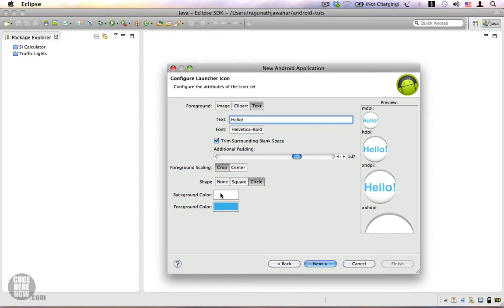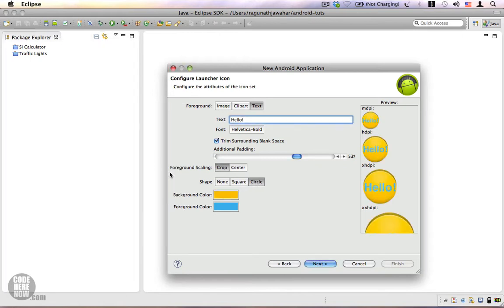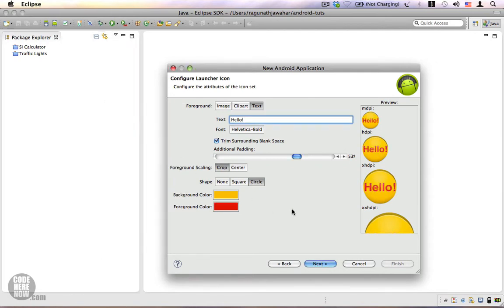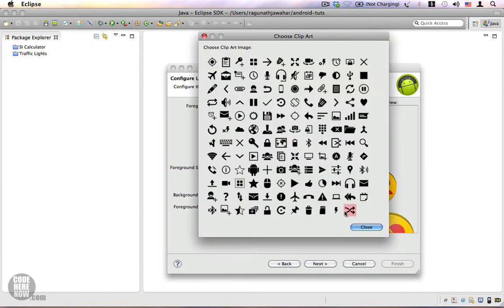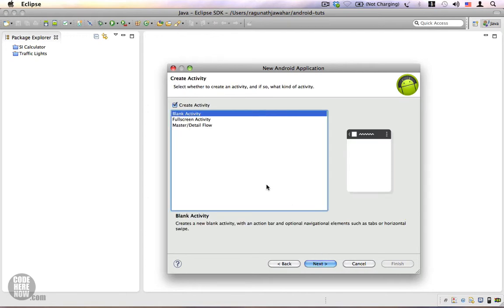And you also have a background color option. Plus you can change the foreground color option. You can do the same with the clip art as well. So that does all these changes. If you're not good with Photoshop, or if you don't have an internal designer, you can use this to create simple icons. Click on next.